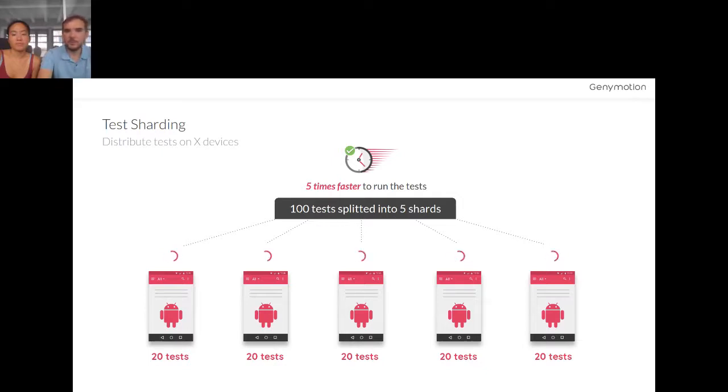You can use the Android instrumentation runner or Spoon for Android. So now you have the recipe. Now it's time to cook. So I will do a little demo.